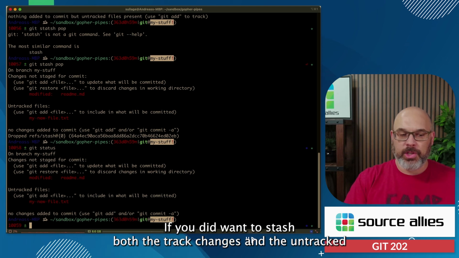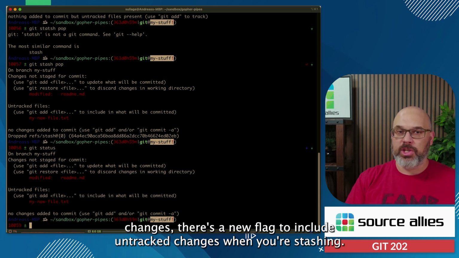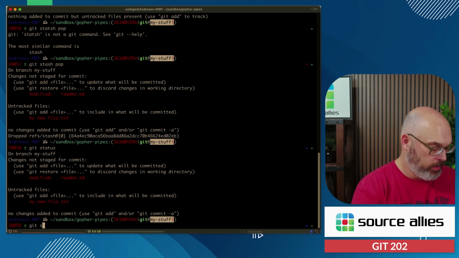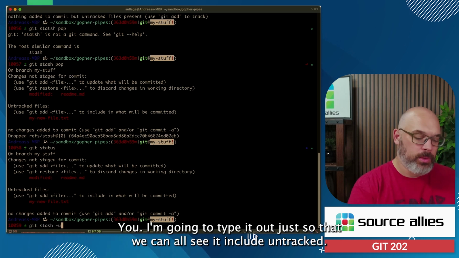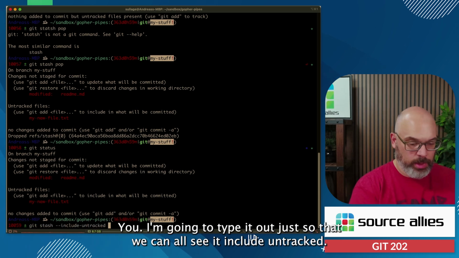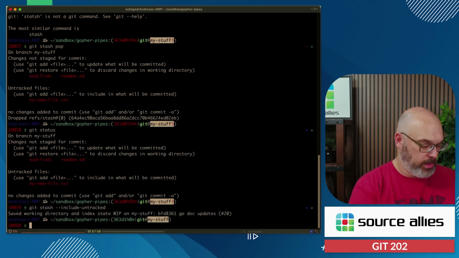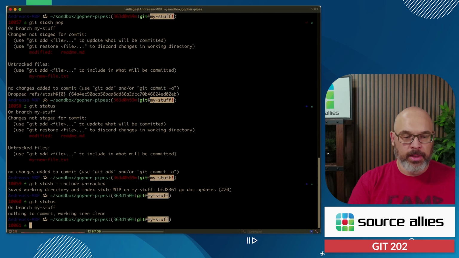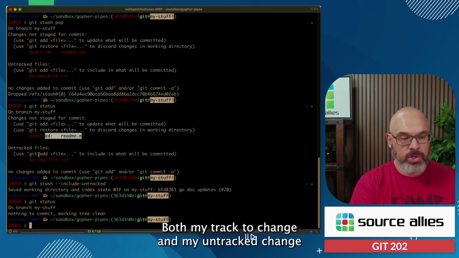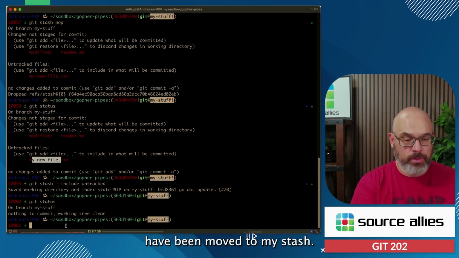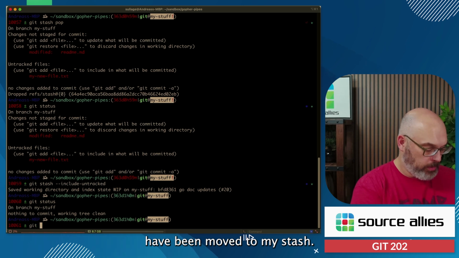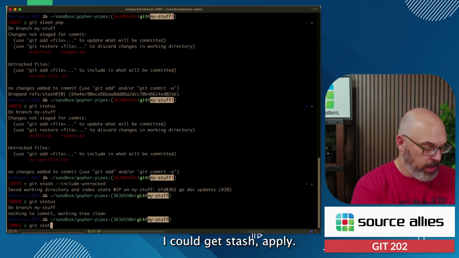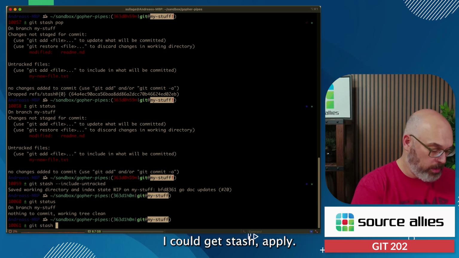If you did want to stash both the tracked changes and the untracked changes, there's a -u flag to include untracked changes when you're stashing. You can use -u. I'm going to type it out just so that we can all see it. Include untracked. Afterwards, when I look at my status, it's totally clean. Both my tracked change and my untracked change have been moved to my stash. And if I wanted them back, I could git stash apply.